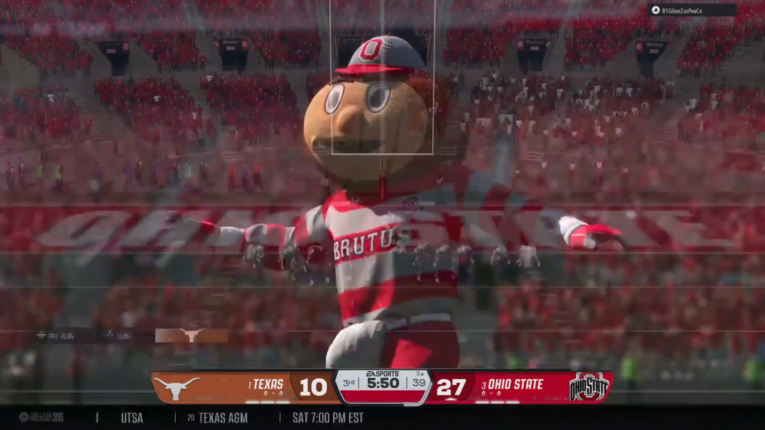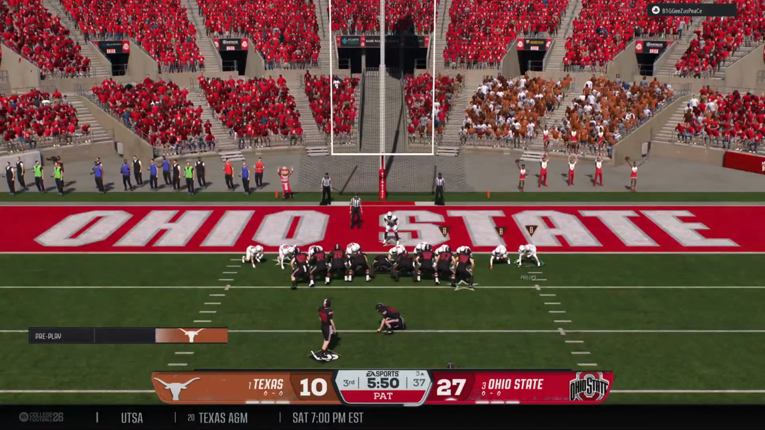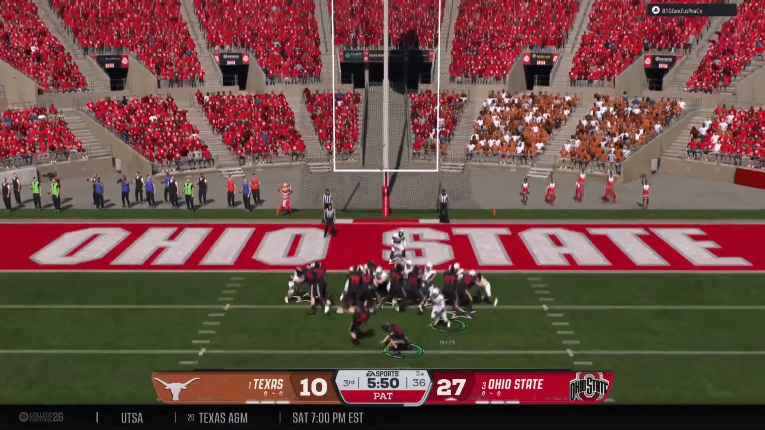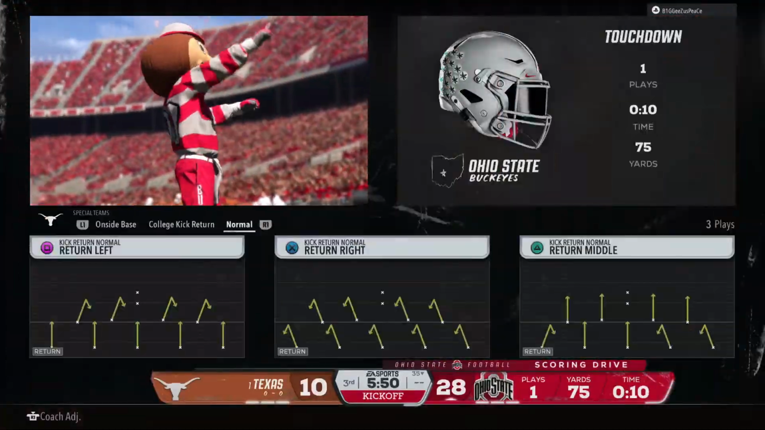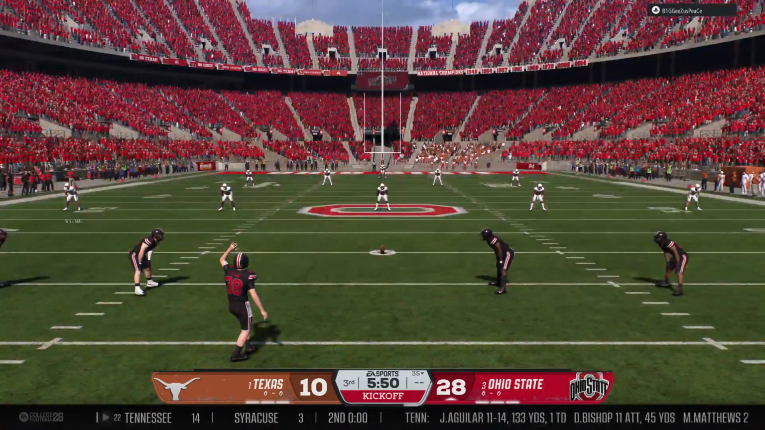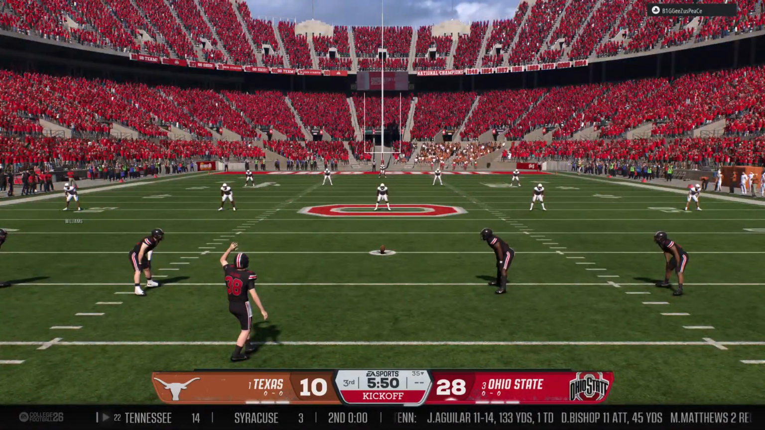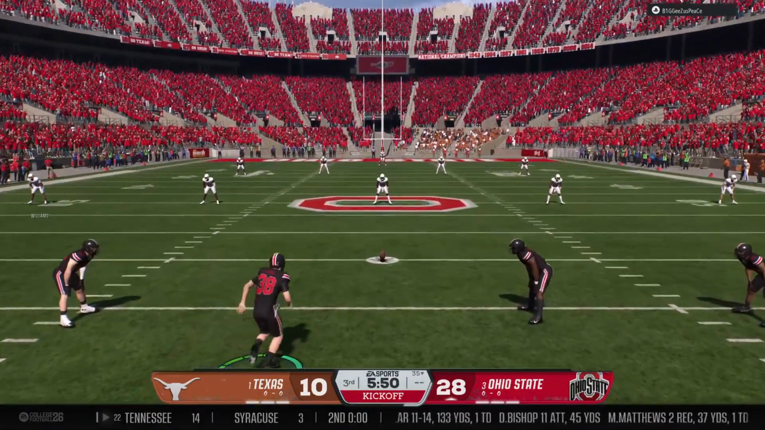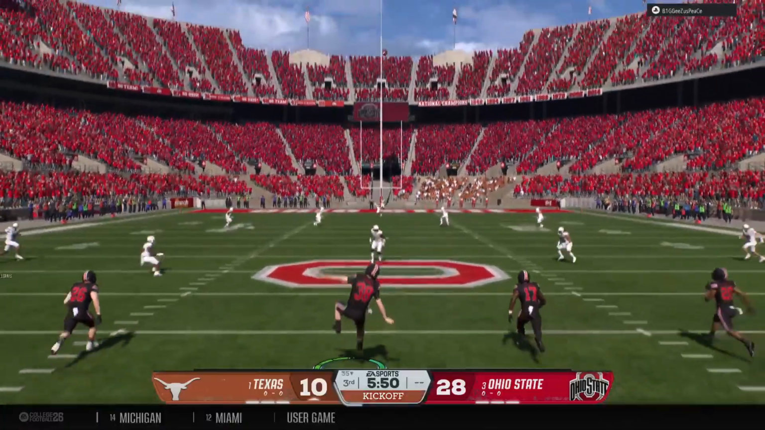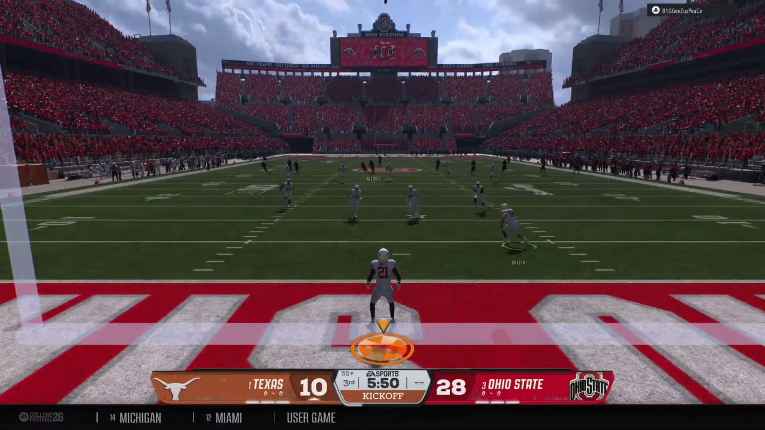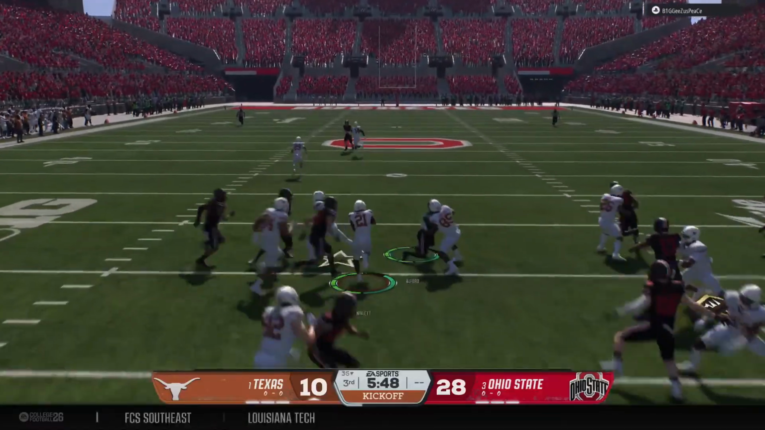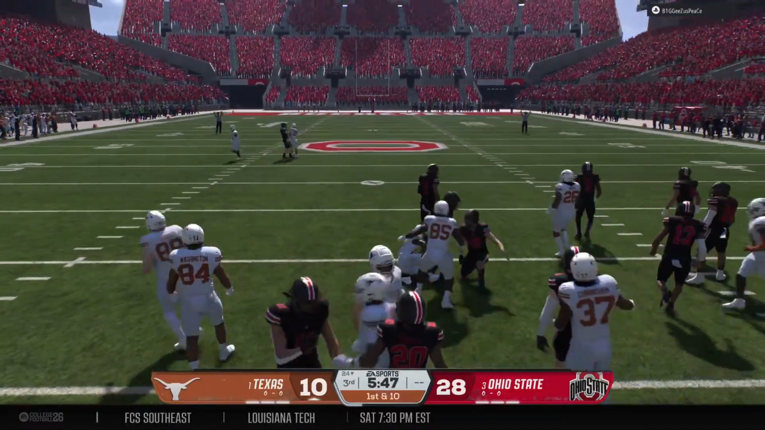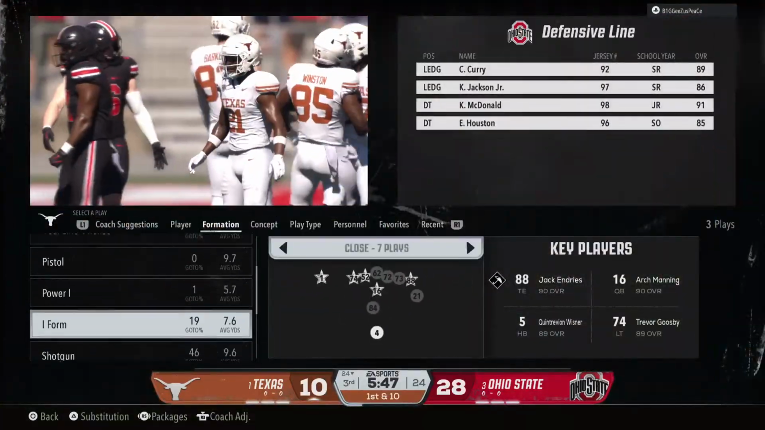The guy found the seam and took it to the house. Unbelievable job by the offensive lineman, allowing him to get to that second and third level. And with his kind of speed, no chance of bringing him down. Got momentum after scoring that touchdown. Now the kickoff team out there to kick it away. He's going to bring this out a few yards deep in the end zone. And he's tackled just short of the 25.